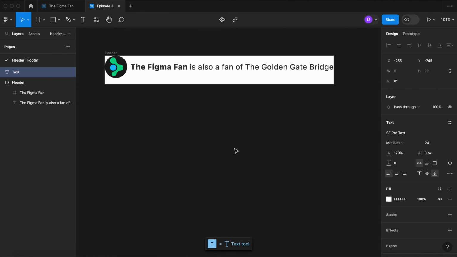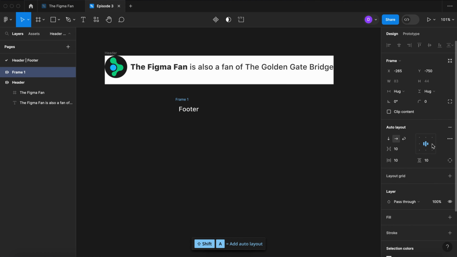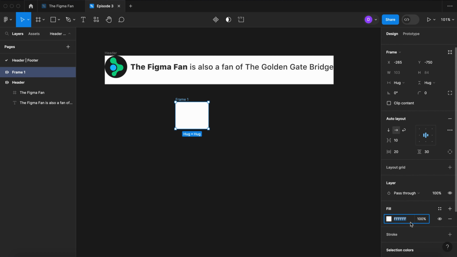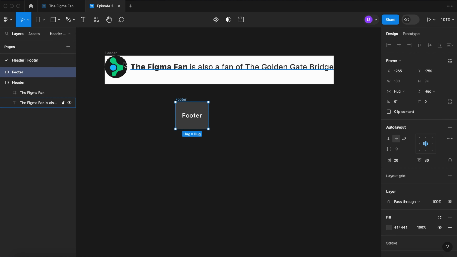Text tool again. Let's make it 20. We're going to wrap that in an auto layout. Let's put 20 on the sides, 30 at the top and bottom. And let's fill it with 4s. Let's label that footer. And then we'll add that to our design.